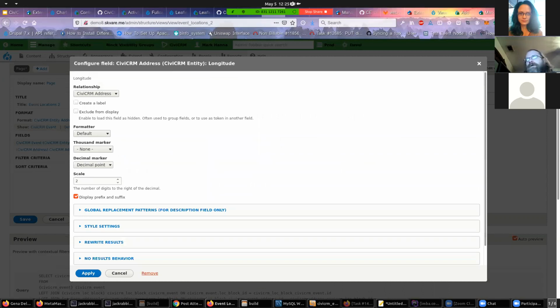These aren't displaying really, so you can exclude from display or you can not. It really doesn't matter. You can scale it a number of digits to the right. Now this depends on how accurate you want to get it. I like to use like 4.